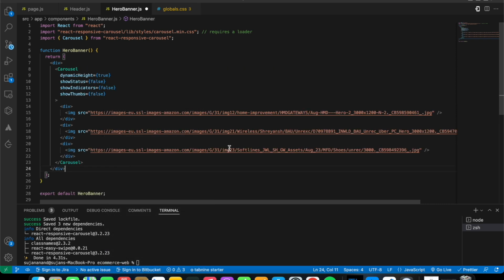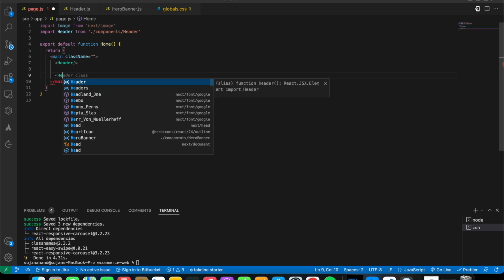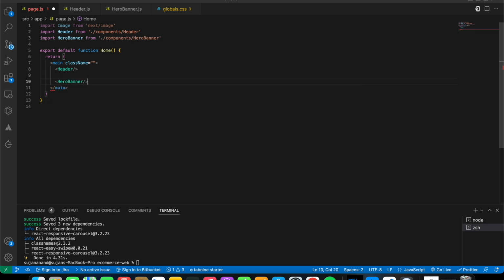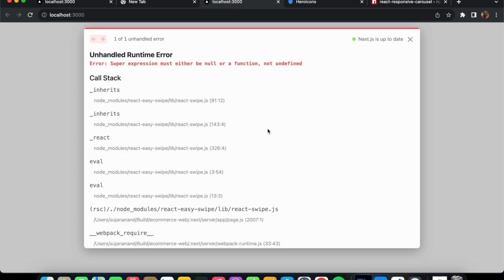So let's format once and save the file. Let's import this component into our main page.js. Hero banner, import it like this from the components folder, save the file. Let's look into our website over here. Okay, let's refresh once.